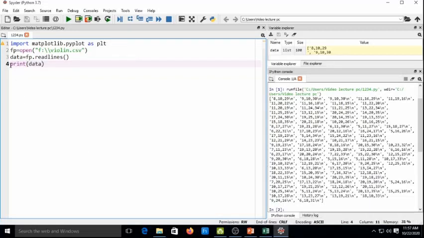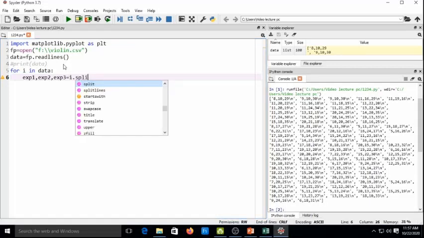Now to take the data set to make a violin chart, you first have to extract the columns from the CSV file. For that, I have to write for i in data, then I have to make 3 variables. First is exp1, second is exp2 and third is exp3, equals i.split, and for a CSV file the separator is a comma.